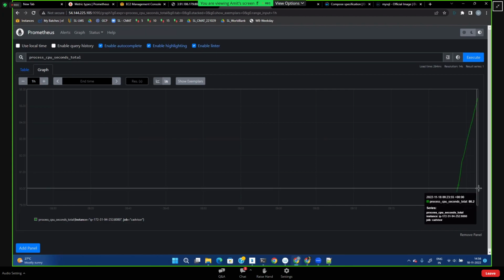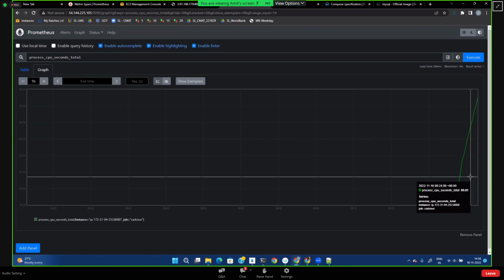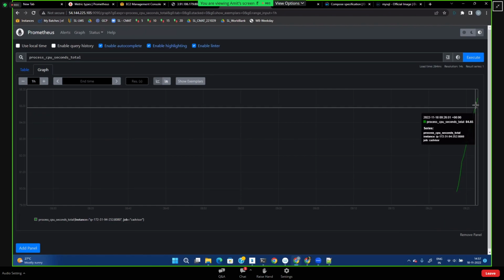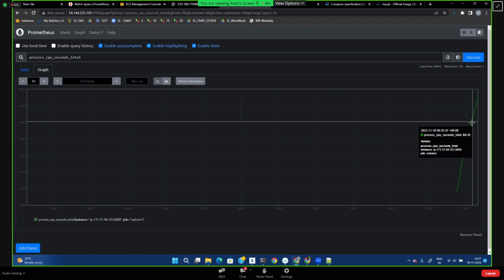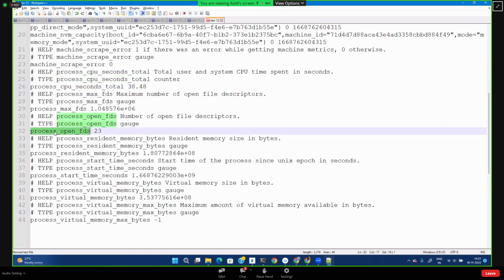Then now it is, should be 85, right? Yeah, 85. Then it became 83, then 84, then 85. So you see the value is increasing. We can also take a look at some other metrics, for example, open FDs.